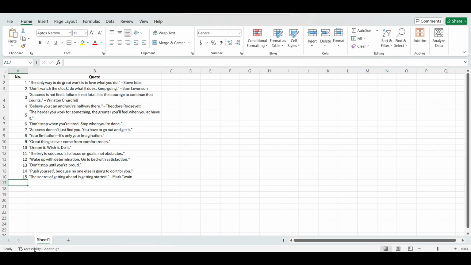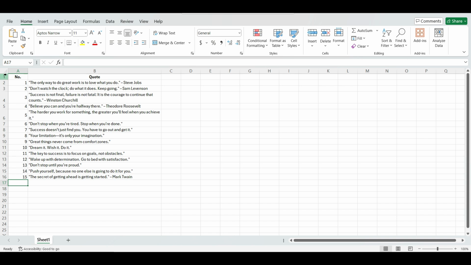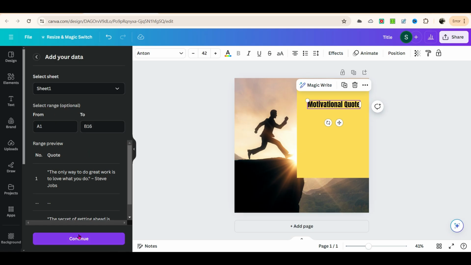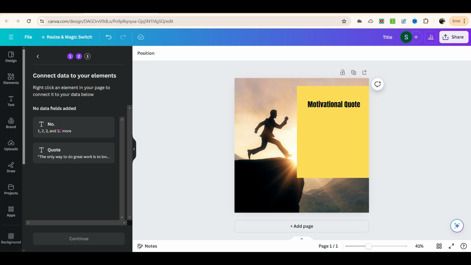If you see here, the name of the sheet is Sheet 1. It has a total of about 15 or 16 rows, and you can see here it is from A1 to B16, which is correct. It starts from A1 and ends at B16. So this is what I have, and it looks good. Hit continue, and there are two fields here, right? One is the numbering field and the other one is the quotes field.